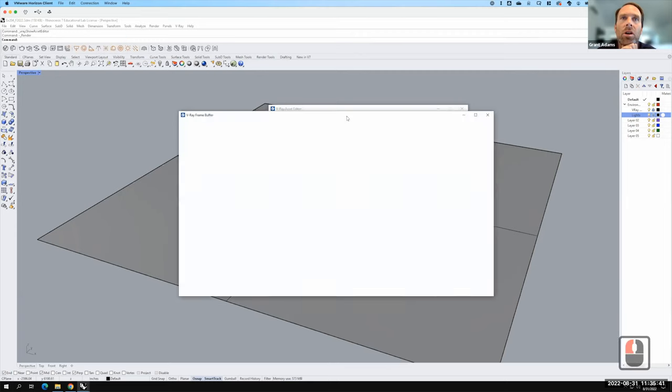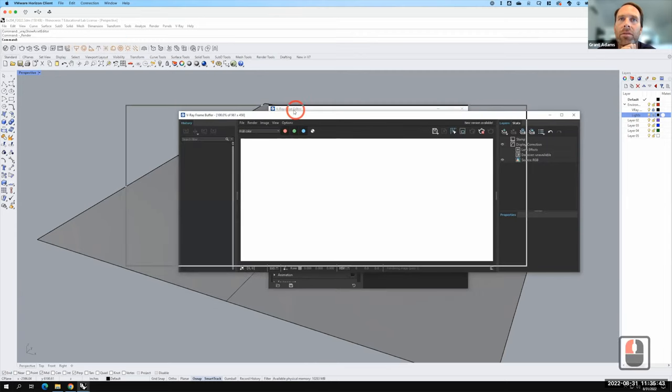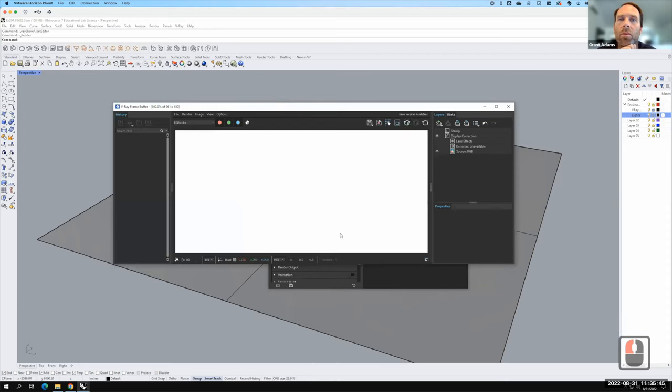It will open what's called the V-Ray frame buffer, which is this window here, which will show us what's happening in the render. So like I said, I don't have anything. I just have an infinite plane on the ground that's white. So the whole image is white.